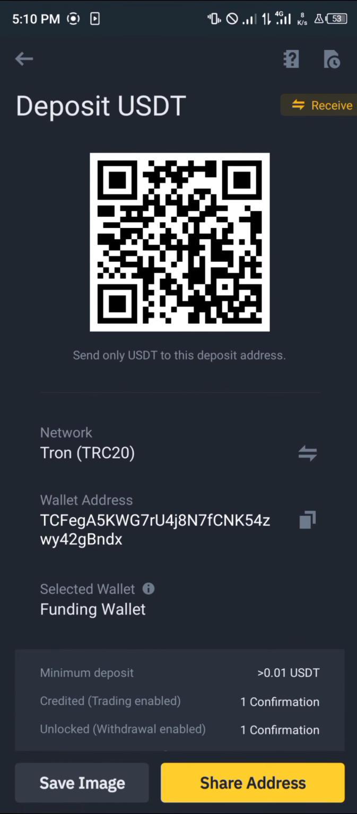And once you've selected the TRC20, all you need to do now is take note of the wallet address and the network you're sending it on.